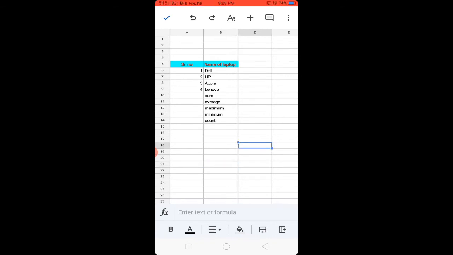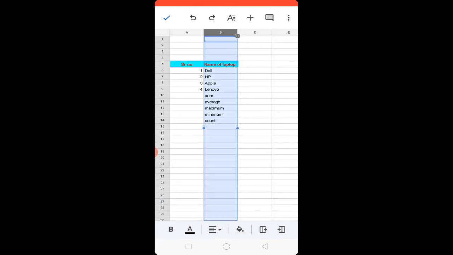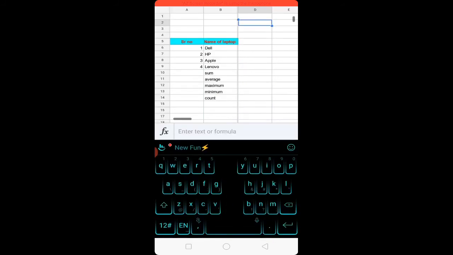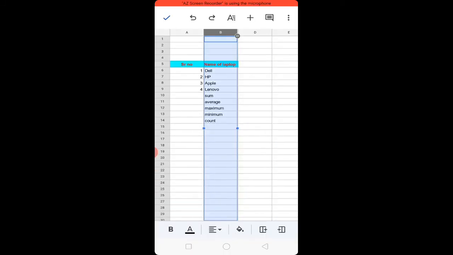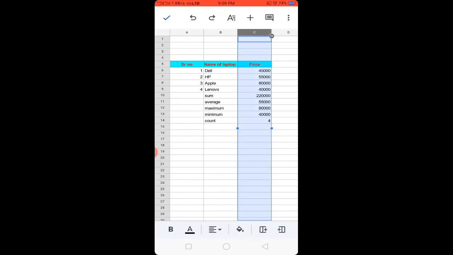In the similar way, to unhide, click on the cell and again move back it to the right side. So this is my hidden cell. Just drag it and drop it. Now let's learn to hide rows.